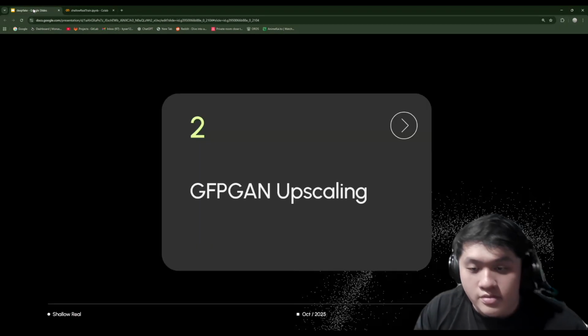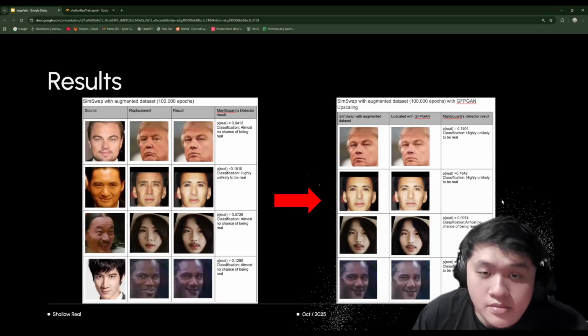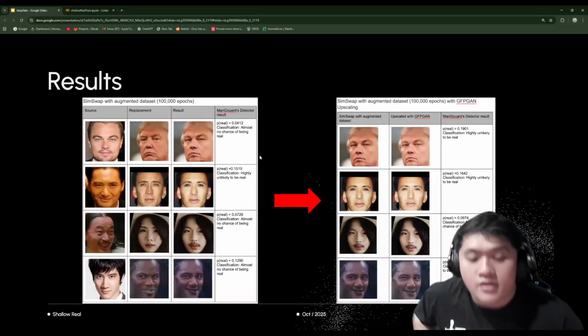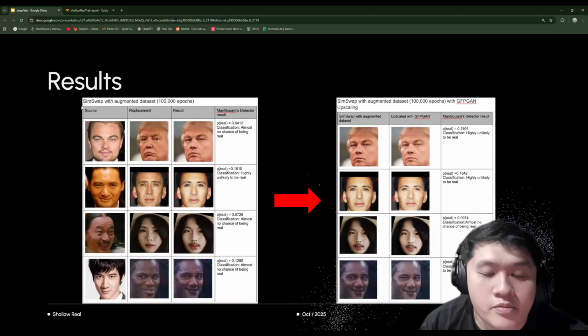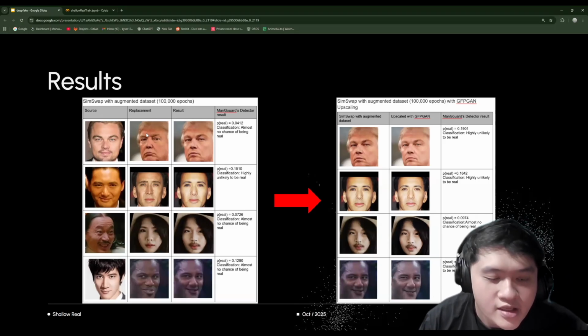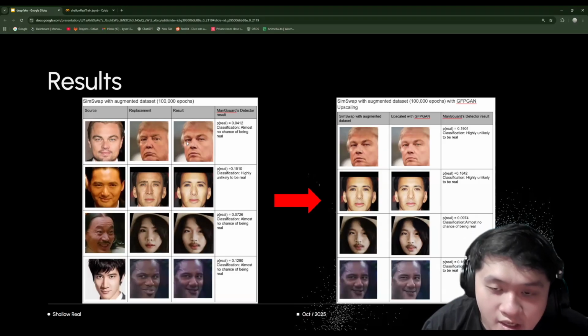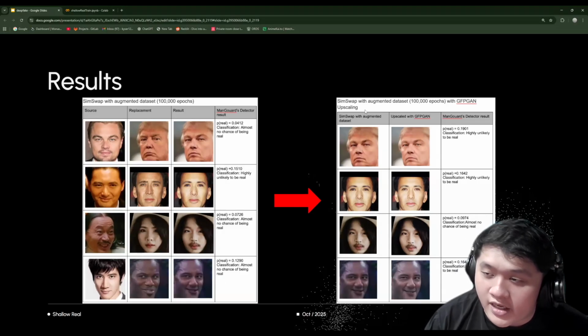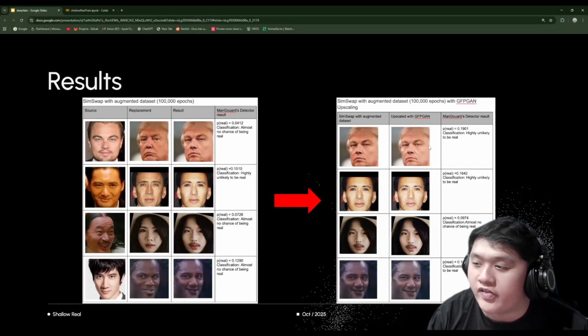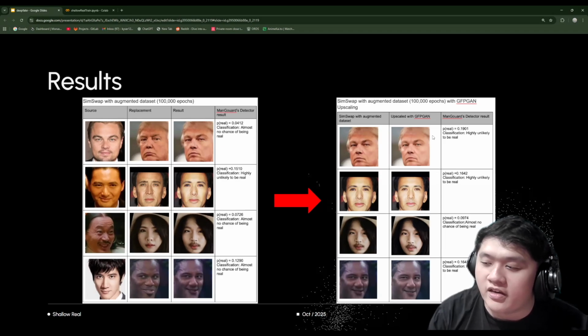So to show you more, we actually have the results here. Based on Jingyang's original implementation from SimSwap with augmented dataset, we can see that from SimSwap itself and the augmented dataset being implemented, there is slight improvement for the generated result. However, by implementing GFP GAN upscaling, we can see that some of the pictures actually have a higher probability of being real using the Mangod detector result.